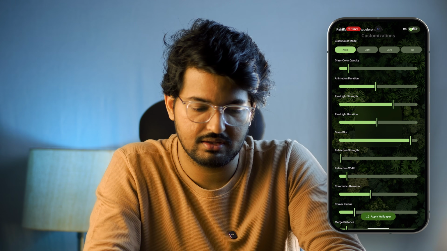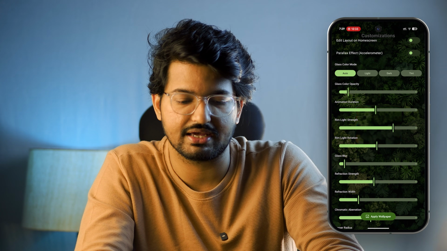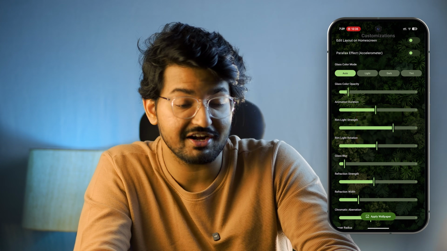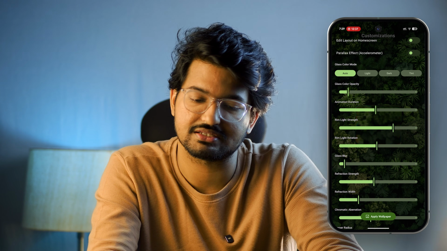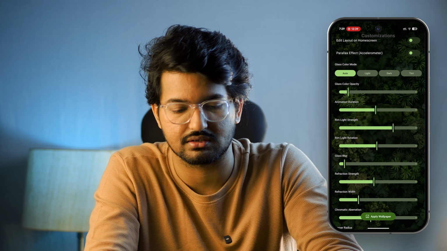of your phone. You can set glass blur either a little bit, or if you want a frosted look, you can increase it to the maximum. And then the refraction strength and how much you want inside the glass. So refraction width. And of course, the glass color mode is also there. By auto, it will be decided by the app itself. If your system is in the light mode, it will be in the light color. If it is in the dark mode, it will be in the dark color.